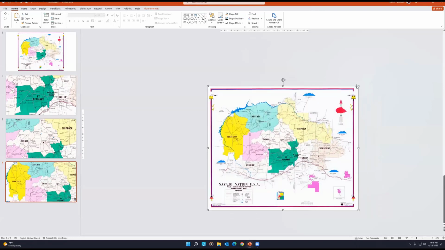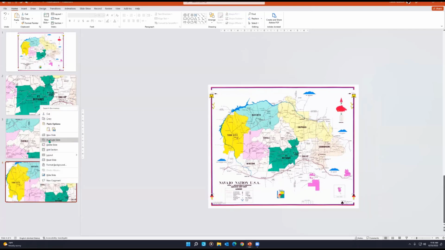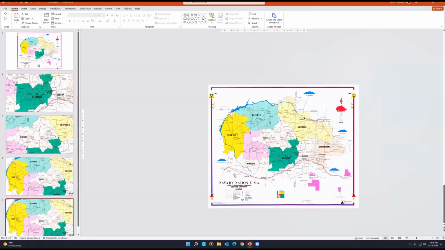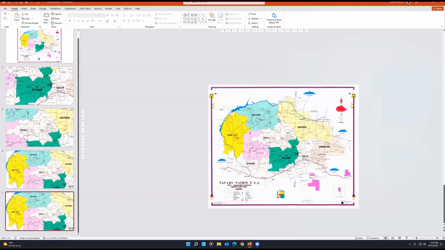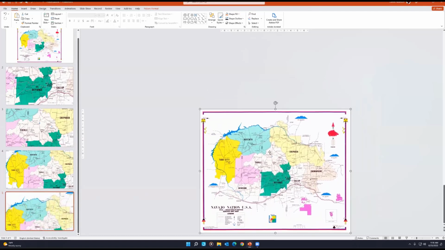It's almost there. Okay, I think I got just enough of it in there. Right click that, and I'm going to go ahead and duplicate slide 4. And now in slide 5, I'm going to focus on the Kayenta region. So I'm going to go ahead and drag this down.